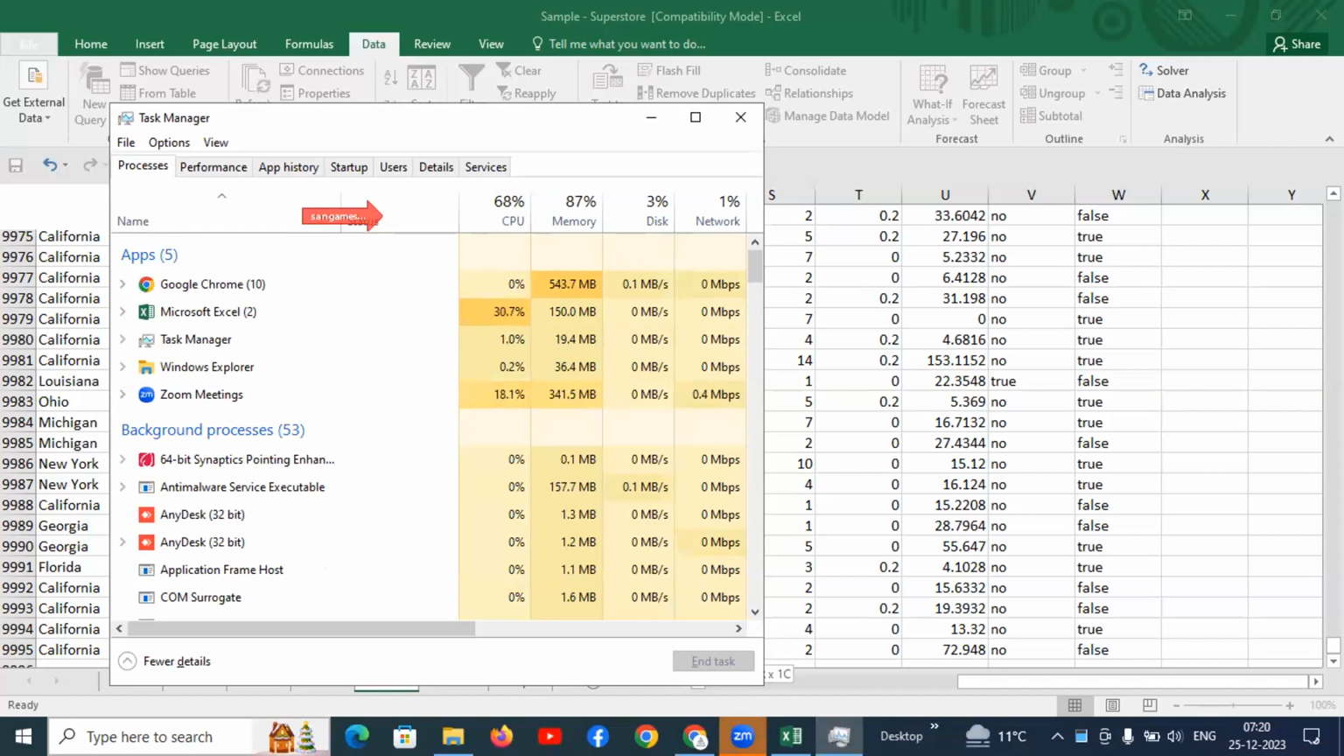So the memory is nearly 87%. This is going to be slow. Okay, 147 MB is being used only for Excel. And along with that, nearly 300 to 500 MB is being used. Look at this. CPU is reaching 100%. This is actually a really bad sign that your system requires critical attention.